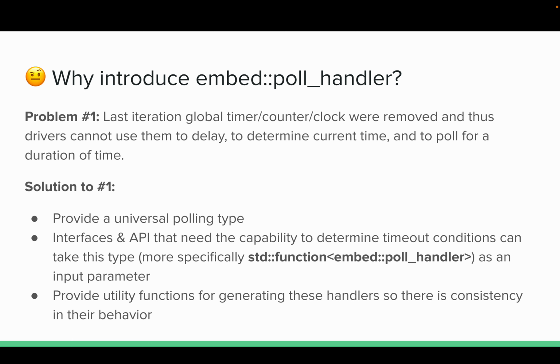The solution to this is to provide a universal polling type. Interfaces that need the capability to determine timeout conditions take this type as an input parameter, specifically using std function. The reason we use std function is so it's polymorphic, so you can use free functions, lambdas, and functors. If you don't know what a functor is, I'm going to talk about it in a little bit so you can get an idea of how this should be done. And then finally, provide utility functions for generating these handlers so that there's consistency in their behavior.